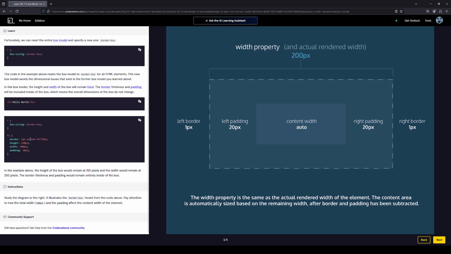Box sizing, border box. 150, 200. So in the example above, the height of the box would remain 150 and the width would remain 200. The border thickness and padding would remain entirely inside of the box. Study the diagram to the right. It illustrates the border box model from the code above. Pay attention to how the total width, 200, and padding affect the content width of the element.